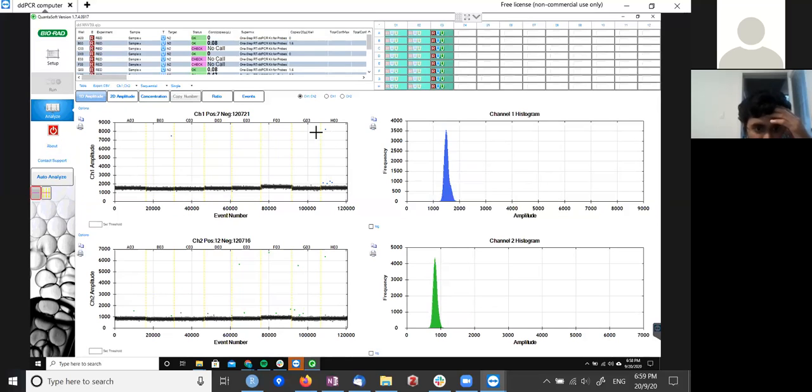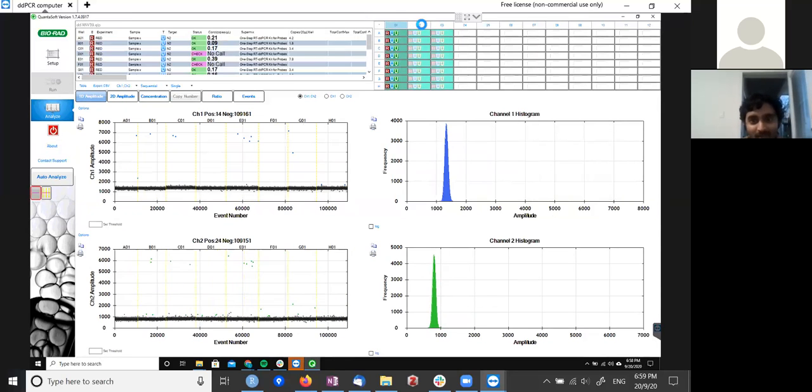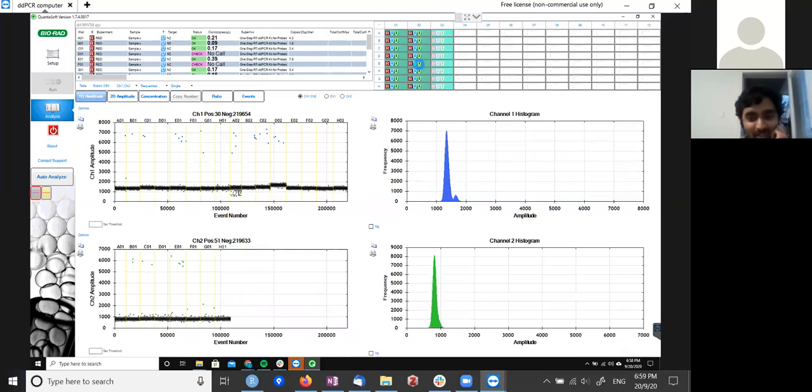Okay. So these are the wells with no template, right? You see a few droplets coming up here and there as well. Yeah. I don't know what the explanation for that is, but Lauren always gets concerned whenever I show her the data, when some positives show up in the blanks.